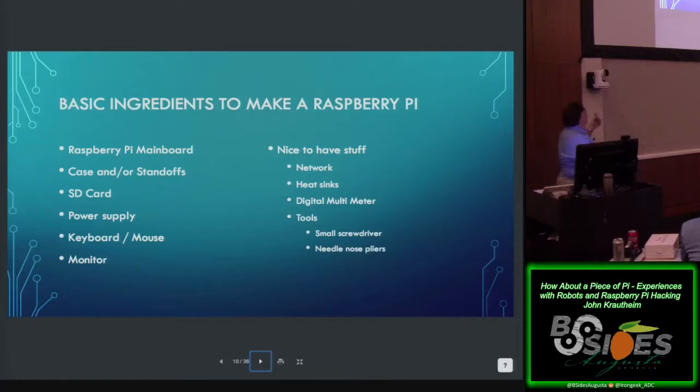That's your basic stuff. The other nice things to have would be a way to get up to a network. It's nice to put heat sinks on the chips. They get a little warm. If you're going to do any real messing around with the GPIO ports or programming anything, you're going to need some type of multimeter to check voltages. It's really handy for debugging. And then, obviously, you'll probably need some small tools like screwdrivers. Those are always good to have around when you're playing with these.